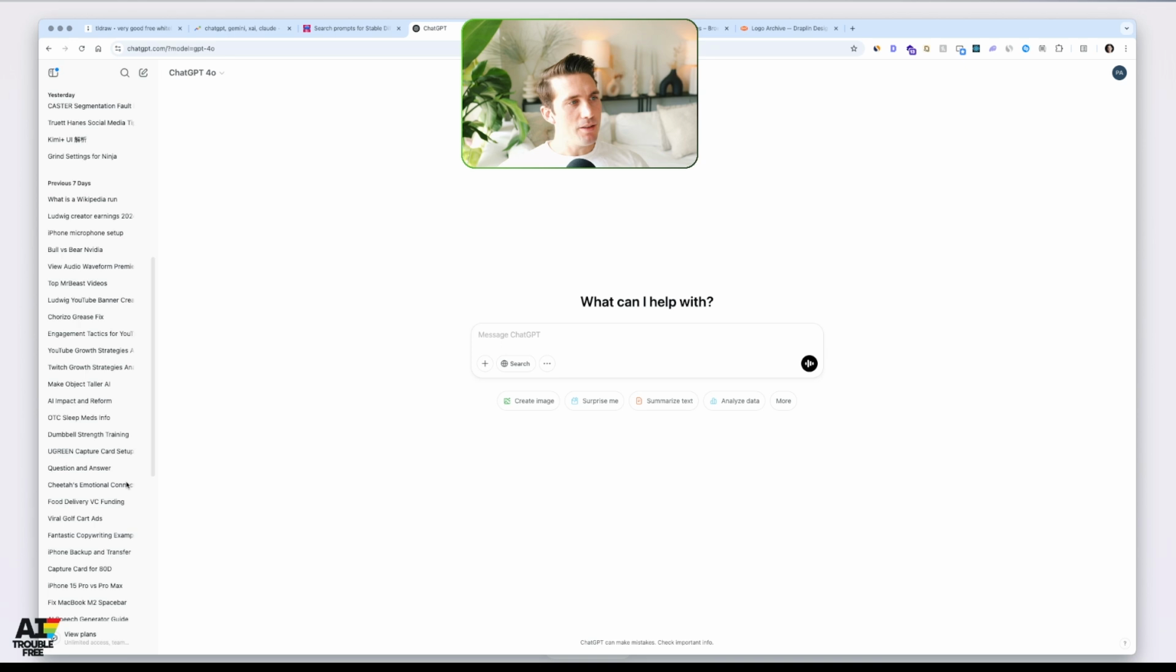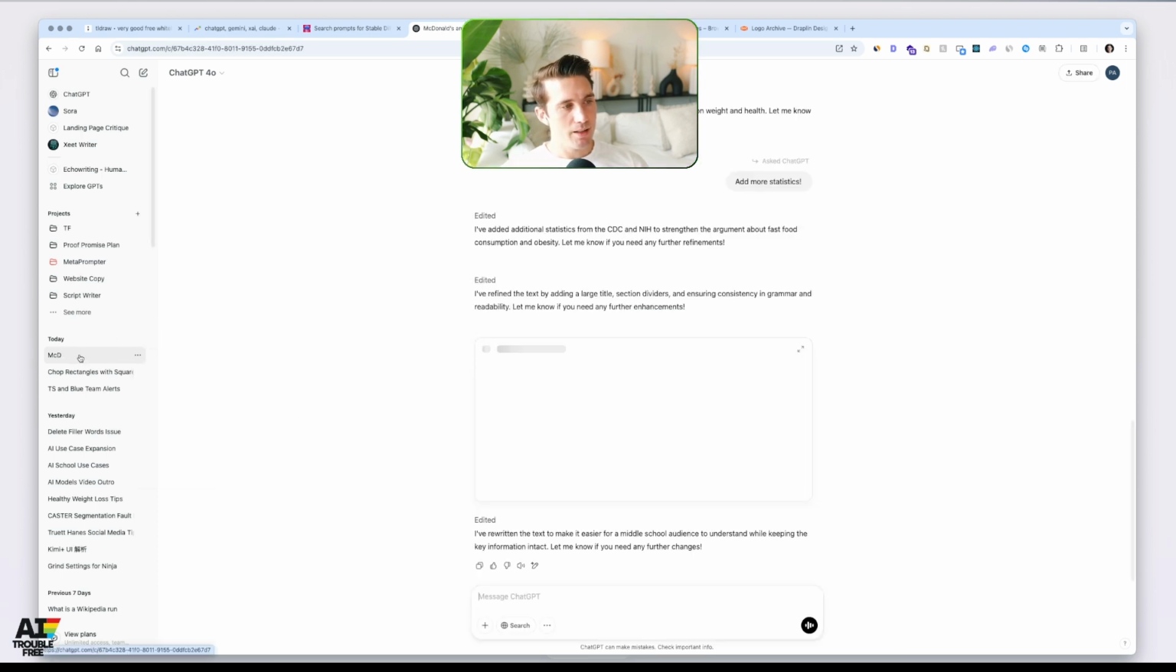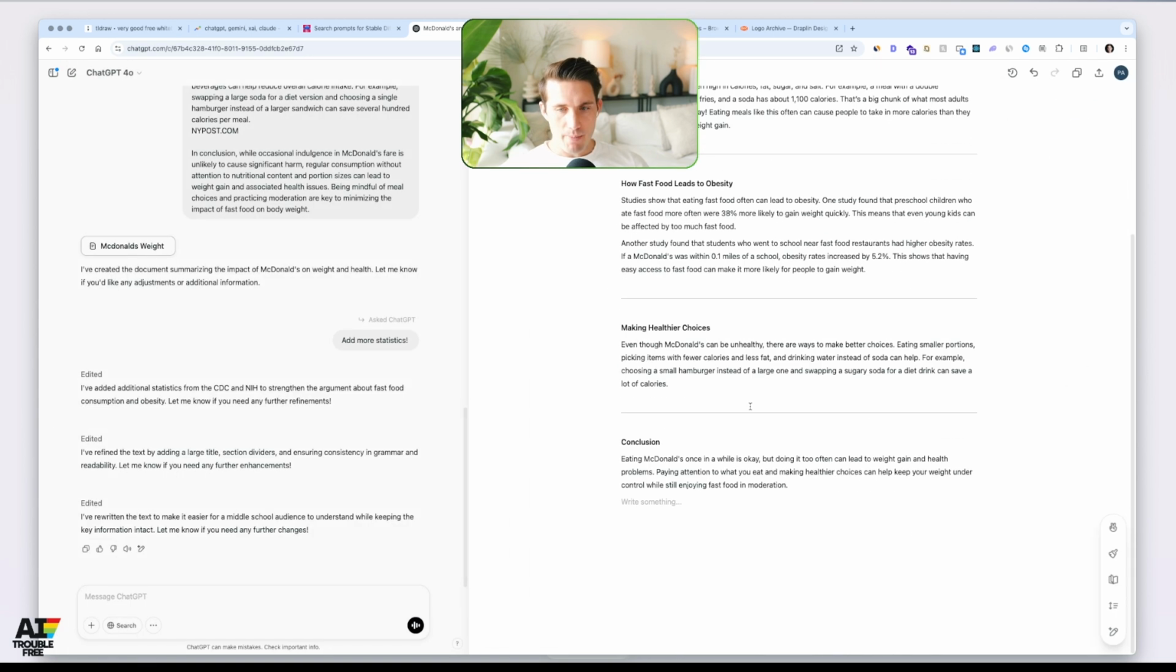But you can see I have all these in here. You can archive it if you want to. You can do a couple different things. You could share it. I could add this to a project. So if I've done a bunch of research in one and then I want to make a project out of it, then I could do that. I could also rename it, archive it, or delete it. In this case, I want to keep looking at it. So if I wanted to get back into the canvas, then I'd click on open in canvas. If I wanted to open it up here, I can open up here. So we've opened it back up.